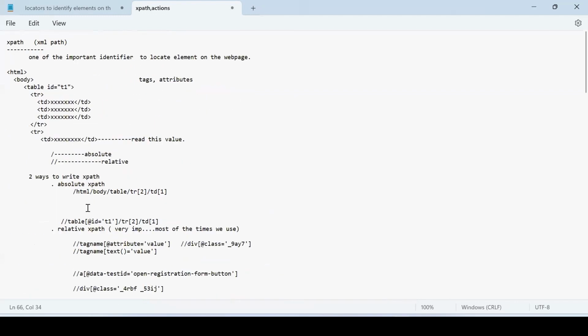So if it is an absolute XPath, you have to start with a single slash. Plus, one more thing: for absolute XPath, we have to start writing from the very beginning. What is the beginning? HTML is the topmost element, right? So from there you have to write. Slash HTML, slash body, slash table. The meaning is: there is HTML, inside HTML there is a body, inside body there is a table.